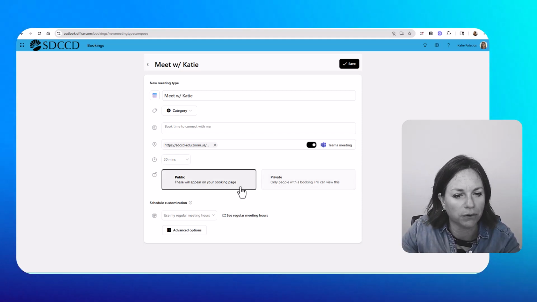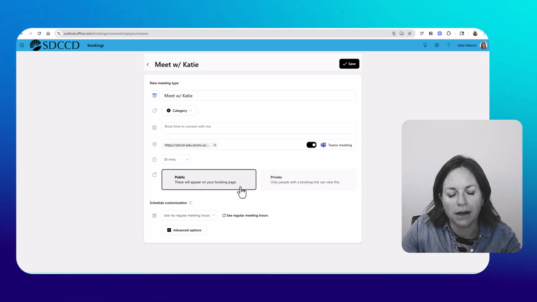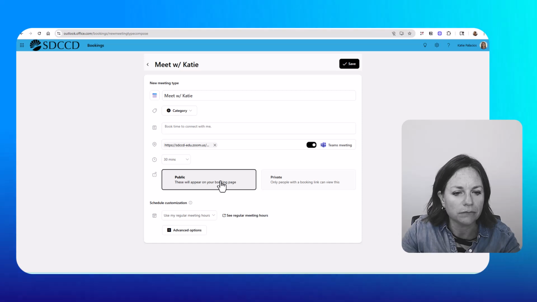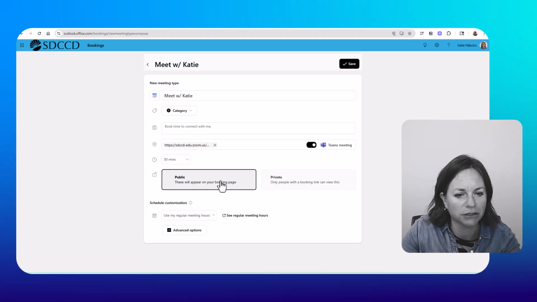I don't think people go to booking pages at our district anyway. But you can also send them to people and put them in your signature, so that's what I'm going to be doing, putting them in my signature. All right, so then we're going to do the schedule customization.